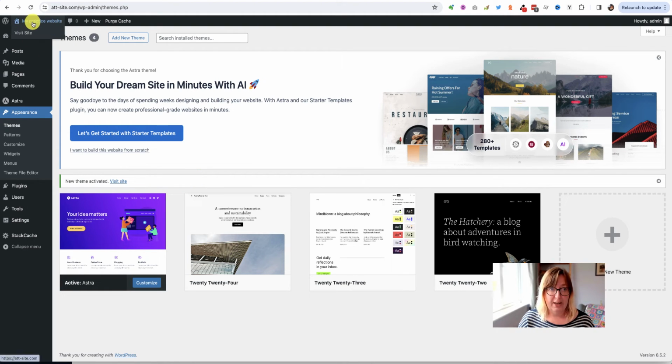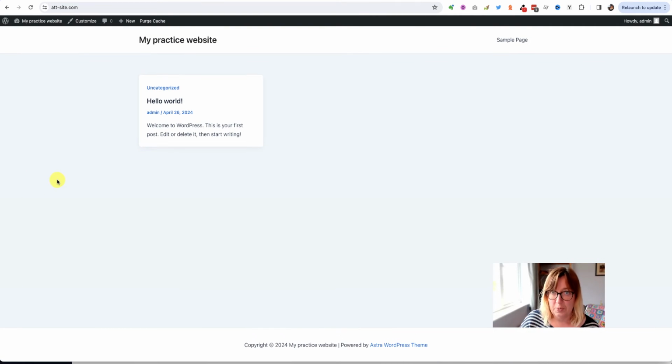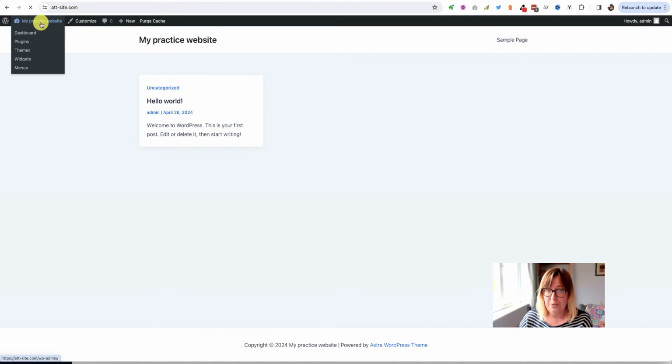If we go back to the front end of the site, you can see it looks completely different. So we don't have any of that dummy content in there that WordPress put in for us. The width of the page is slightly different. The fonts are different. There's a whole heap of things that are different. And this gives us the blank canvas that we are going to use to build the site.